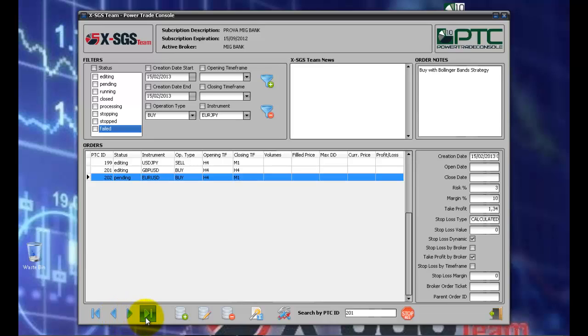Thanks to arrows, you can browse the different types of operation in the console. With the left arrow you will be moved to the first filtered operation. With the right arrow you will be moved to the last filtered operation. With the center arrows you can scroll operations one by one.